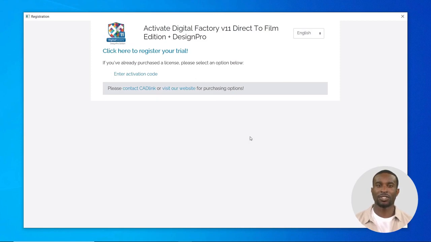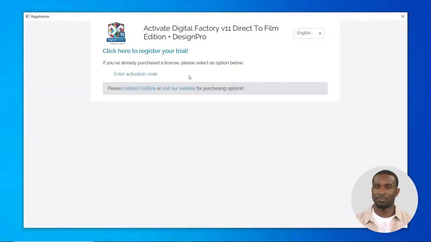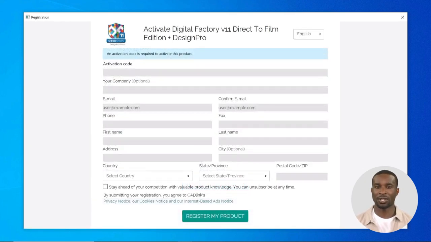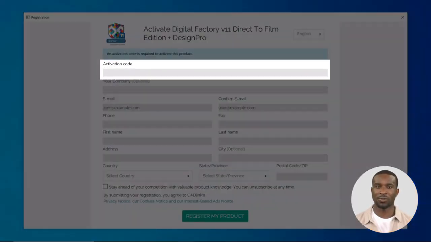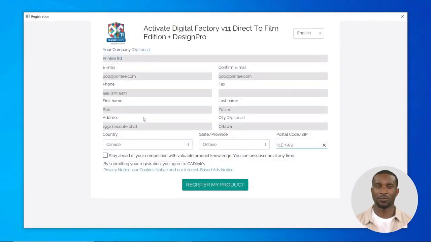For this demonstration, the trial will be installed. Click on the words "Click here" to register your trial. The next screen is the activation and registration form for the trial of Digital Factory version 11 and Design Pro. If you chose to register with an activation code, your dialog will have a field for your activation code at the top. Once the registration form is complete for a trial or full registration with the activation code, click on Register My Product.